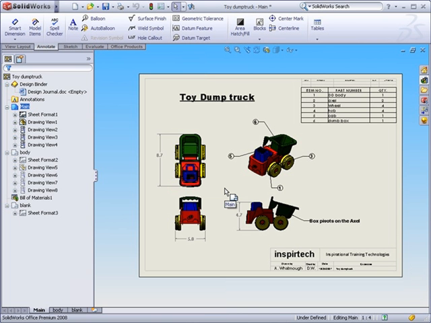Again, I hope this brief introduction to drawings was a help.